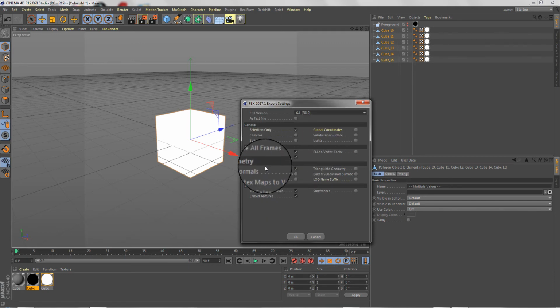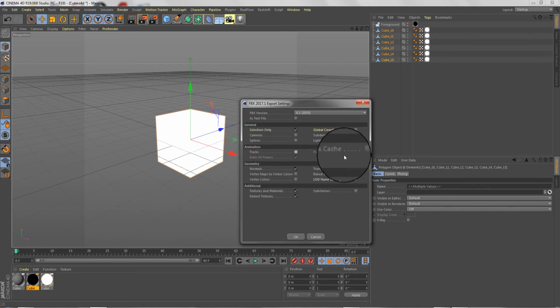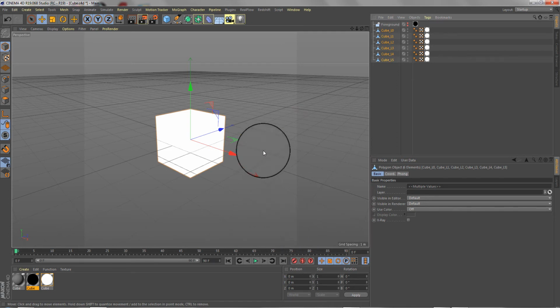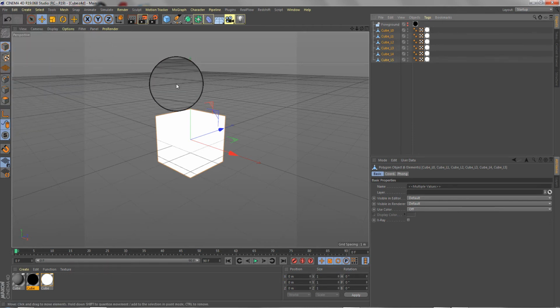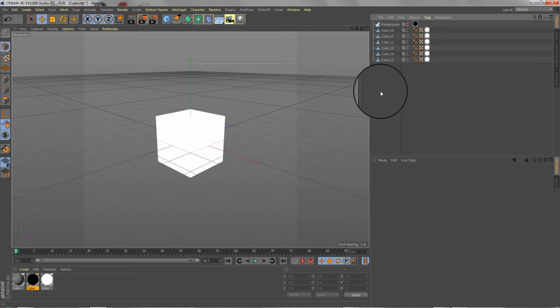So these are my selections here. Selections only. I want to add and save. Animation, I don't need any animation for this. And textures and material, yes. So all of this looks pretty good. So we're gonna say okay. All right, and we're just gonna save that. And for the most part, that's kind of it in Cinema 4D.